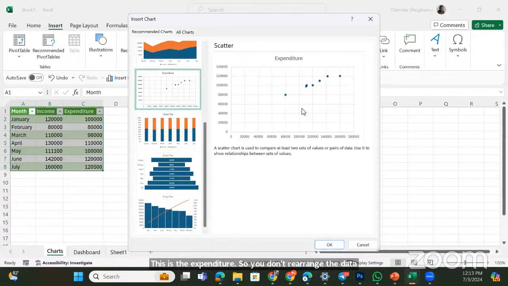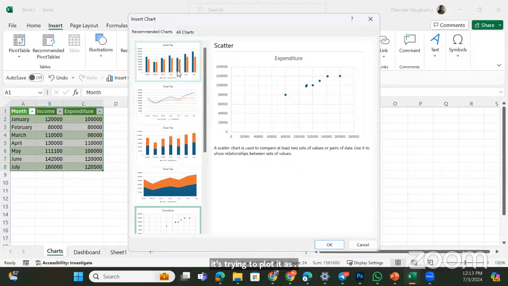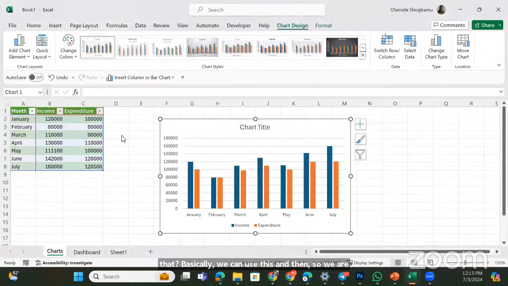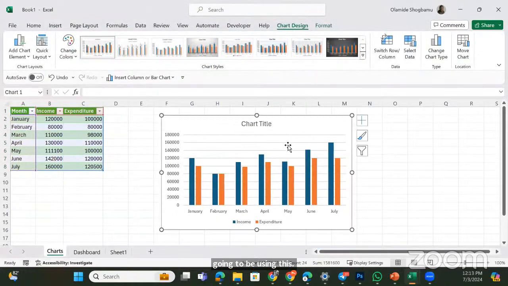So here is a scatter plot that has generalized our income. For every expenditure, there is an income. You just take income as X and expenditure as Y, and it plots it as a pairwise plot. So this is not going to tell what we want to do with our data. Basically, we can use this, so we are going to be using this. If you click OK, then we have our chart here.